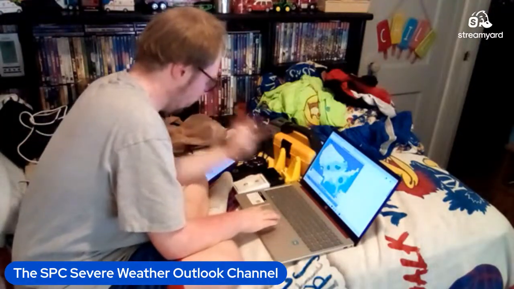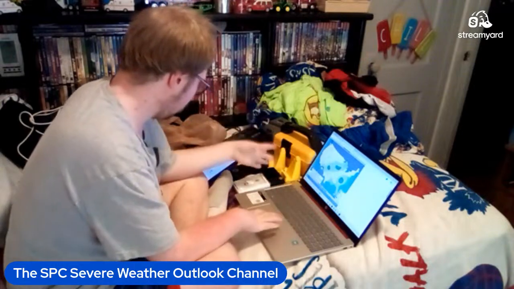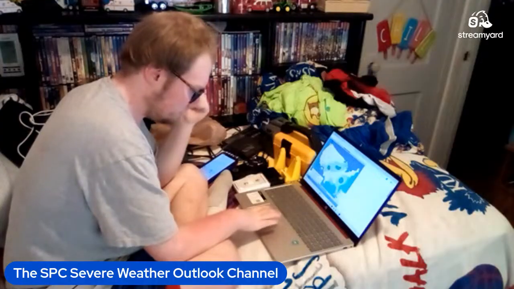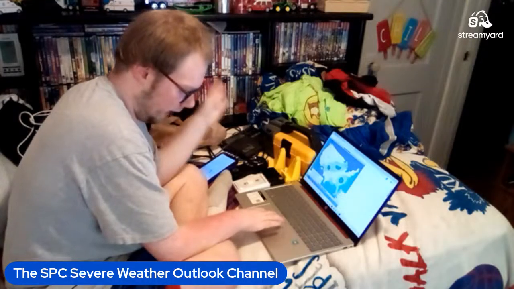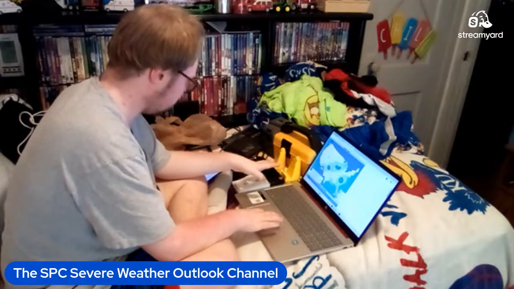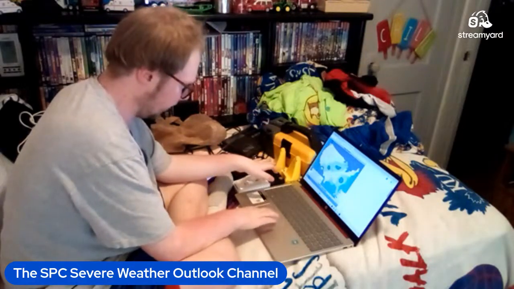Also, we do have a marginal risk all the way down from the New Mexico area to Arizona. And then we have a light risk for severe weather for the Arizona area. So that's what we have.